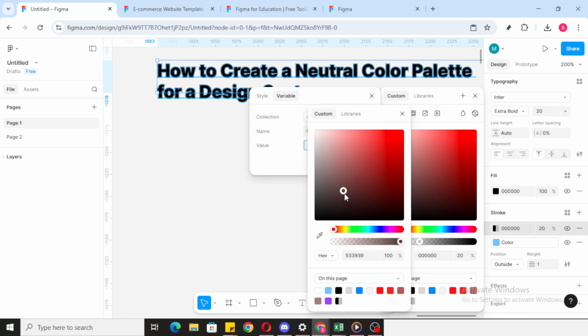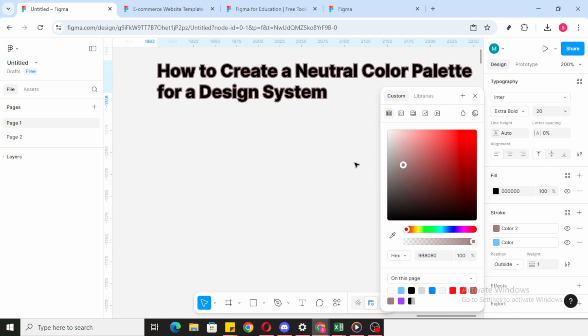Test how your stroke neutral looks on light and dark backgrounds, and check that text using these neutrals stays legible. If something looks muddy or too sharp, nudge the brightness or saturation slightly and update the style so everything that uses it stays consistent. Remember, the goal of a neutral palette in a design system is flexibility and consistency. Keeping your styles organized and thoughtfully named will make your work faster and more reliable.